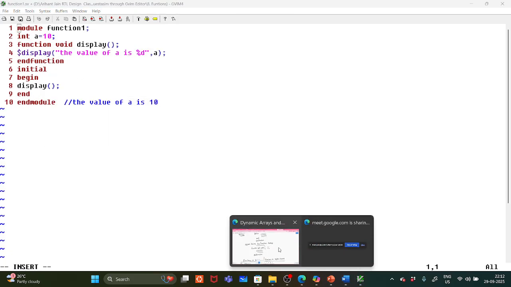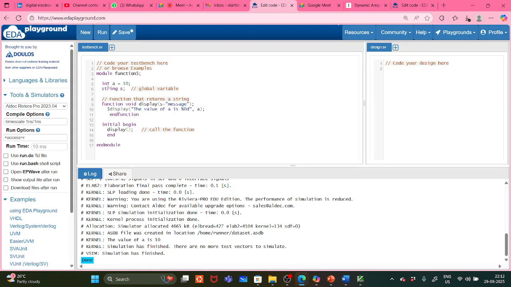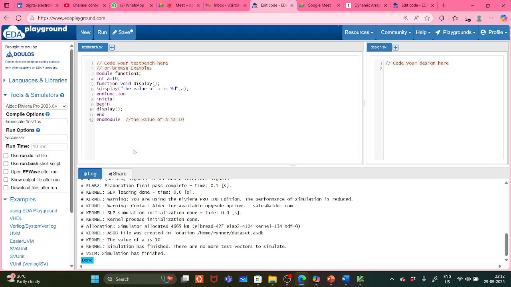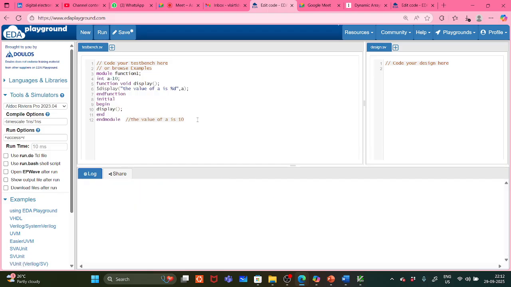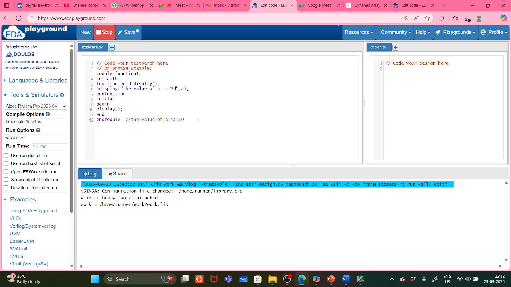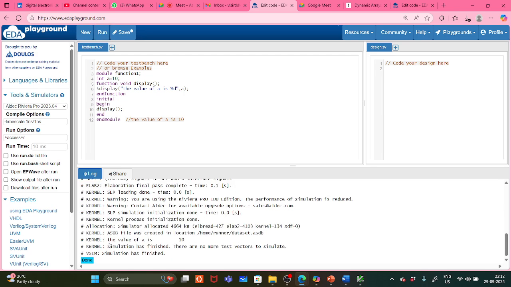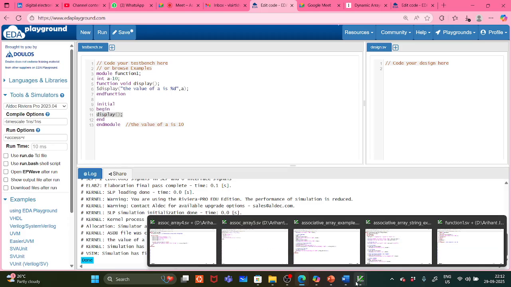Here in EDA Playground, I am running this. Yes, see here I got the output: the value of a is 10. So first I wrote the function, after that end function. Till here I ended the function, after that initial begin display, I am calling this function. When I call this function, this will be displayed: the value of a is 10. Like this I can execute this function.